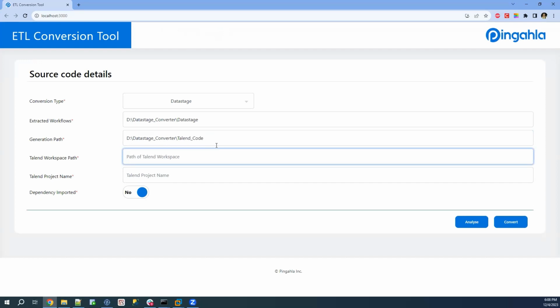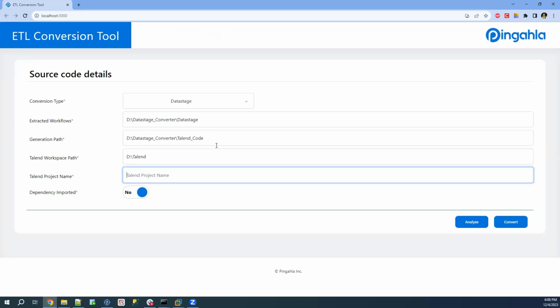The next input it requires is a Talend workspace path. This is only needed if there are dependencies within the jobs that we want to convert. We don't have any here, so we can provide anything. For now, let's just do drive Talend. Then we need to provide a Talend project name. This is another subfolder that gets created in the generation path, and that's where the importable Talend job gets generated. Since this is DataStage, let me make it DataStage conversion.